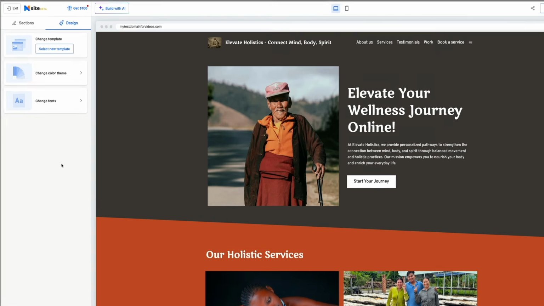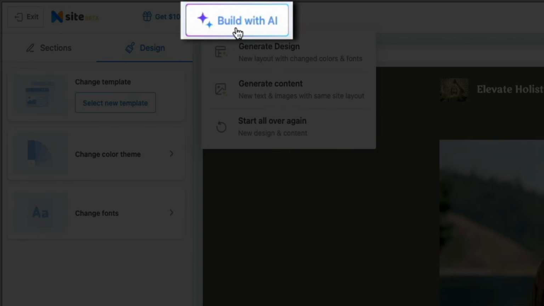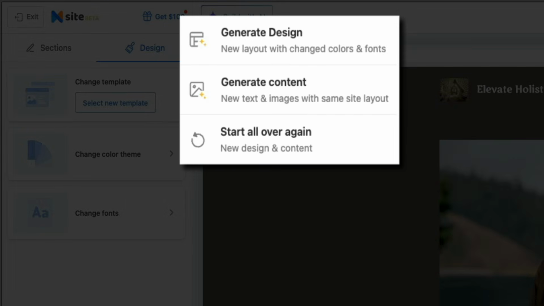Next, let's take a look at the Build with AI feature. So clicking this button opens up 3 options that lets you instantly redesign or rewrite your site using AI. The first option is Generate Design, which gives your website a completely refreshed look by changing the layout, colors, and fonts while keeping your existing content in place. This is great if you want a quick visual upgrade without starting from scratch.